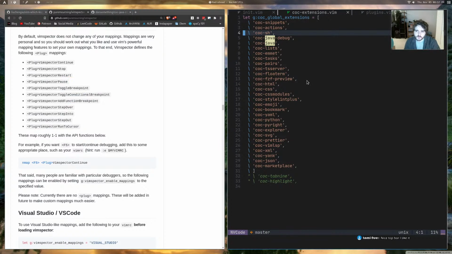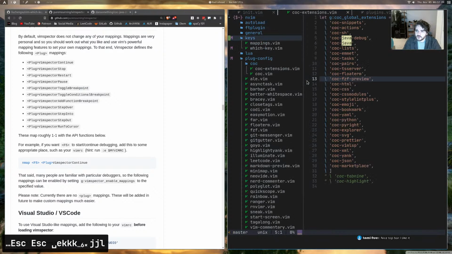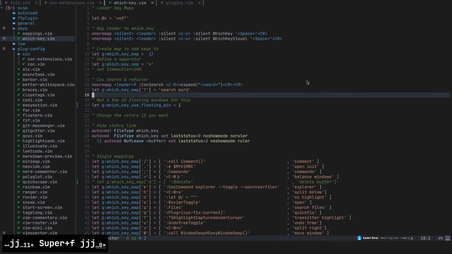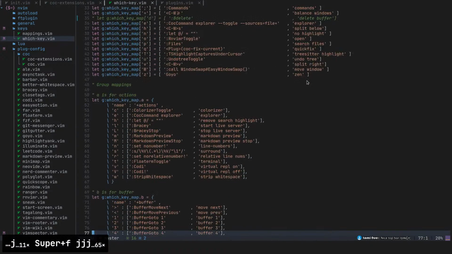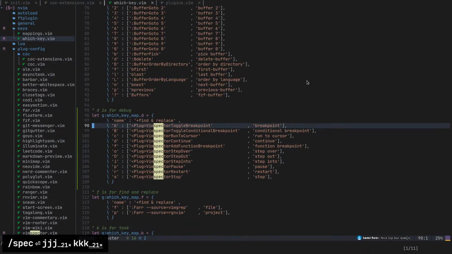Or you can bind them however you want, but I have them mapped in which key. That's what I meant. So if you go look in keys to where I have these things set up, let's go look for Vimspector. Okay, there we go. So these are the ones that I've set.